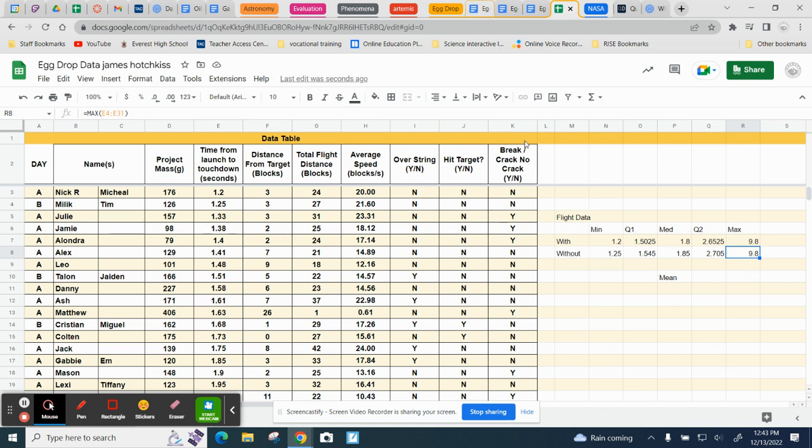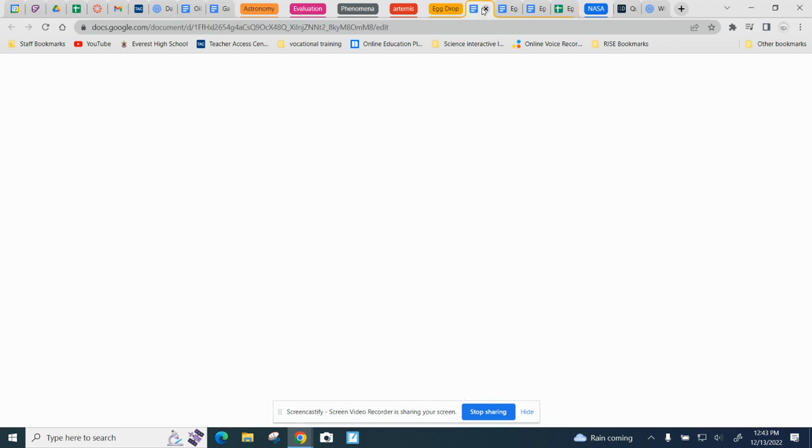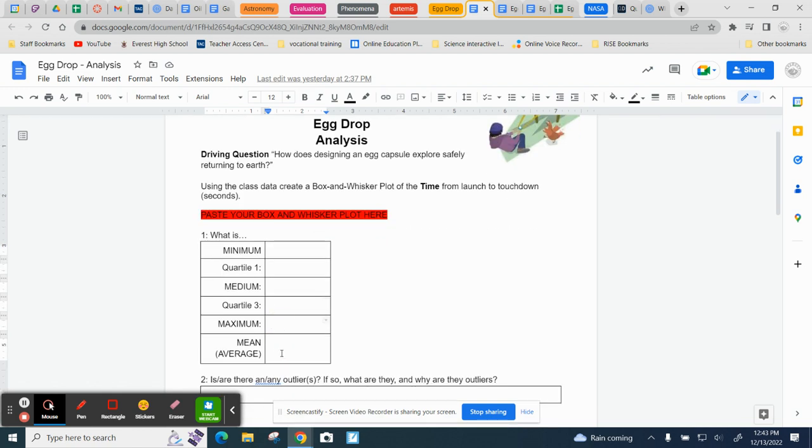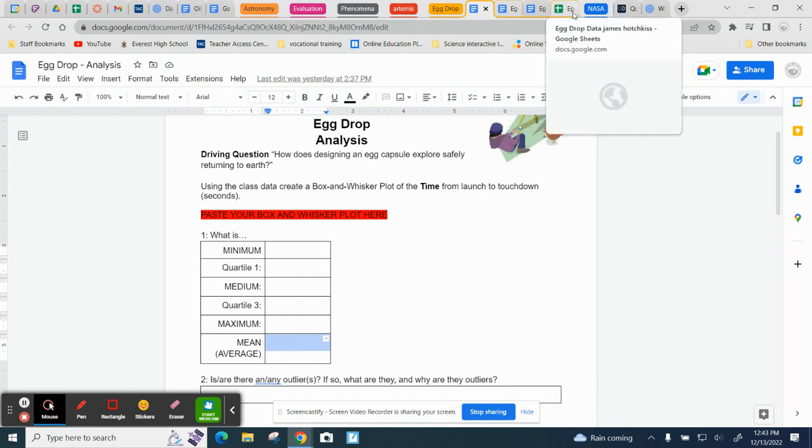So if we were to go back to our worksheet, that's this one right here, I would be typing in those numbers that I just got. Minimum, quartile 1, median, quartile 3, maximum, and then the mean average we'll get to in a second. Actually, I can just do that right now.